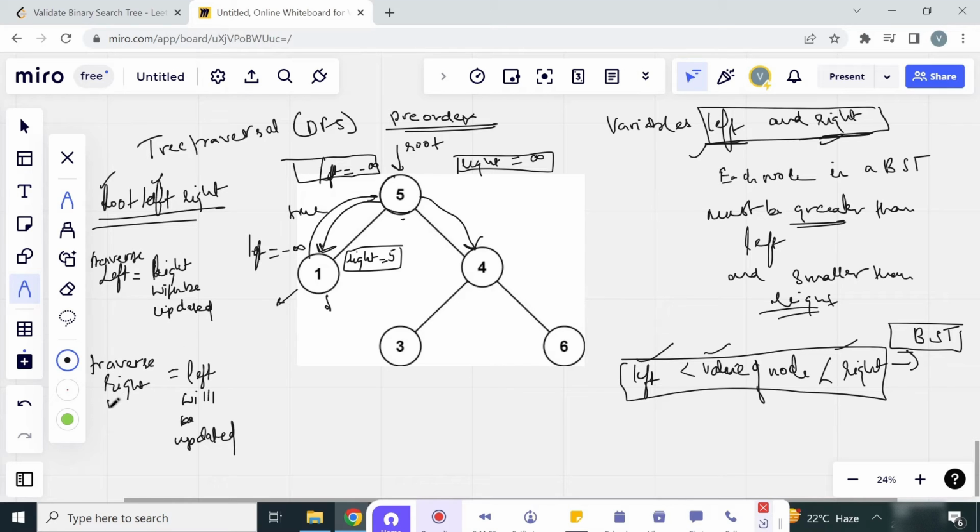Whenever we traverse right, what is the variable that will be updated? The left will be updated. So left will become 5 and right will be infinity, right? Because at this 5, right was infinity, left was minus infinity. When we went right, the left will become 5 and right will be infinity.